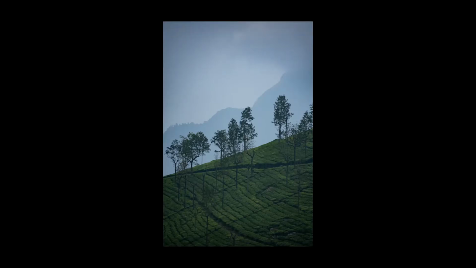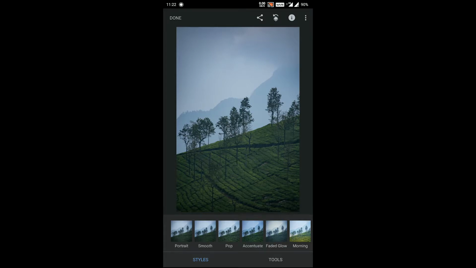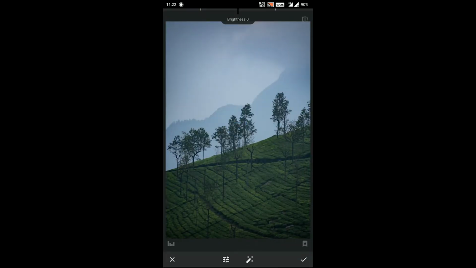This is the photograph that I've selected for editing. Let me share this to Snapseed from gallery. First, let us go for global adjustments using the Tune image tools.